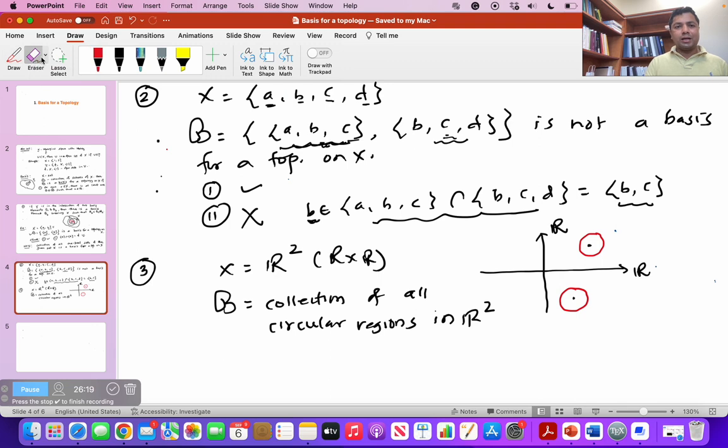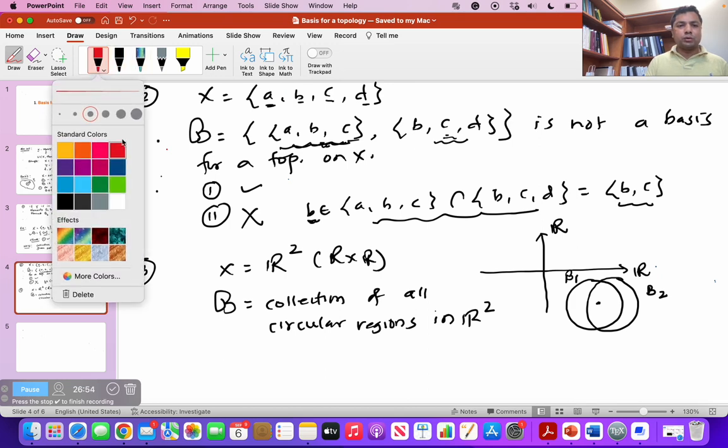And for the second property, it tells us that if you have a point in the plane which is in the intersection of two circles, let's say I have a point P, this point, which is in the intersection of two circles. Let's say this is our first circle, let me call it B1, which is an element of script B. That is, B1 is a circular region. And then I have another circle here, which is B2. Now you can see the intersection of these two circles is this part.